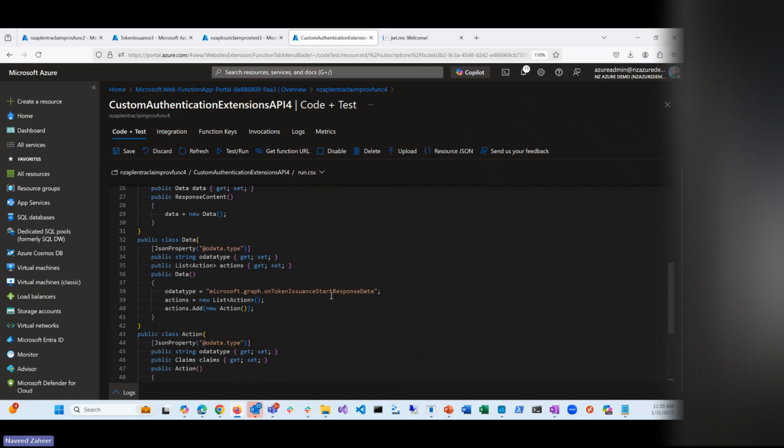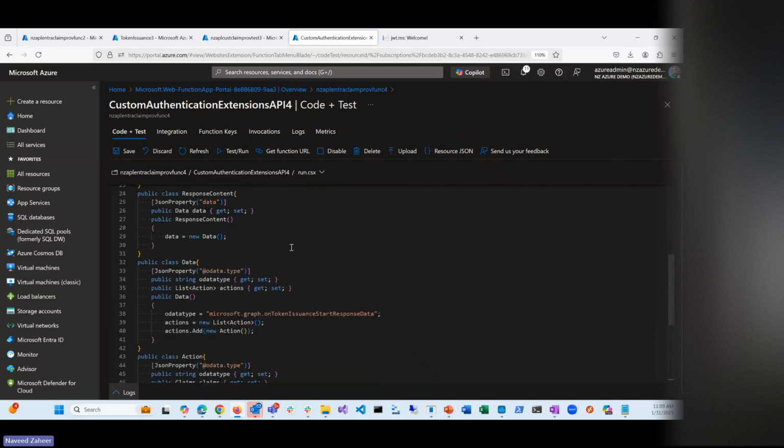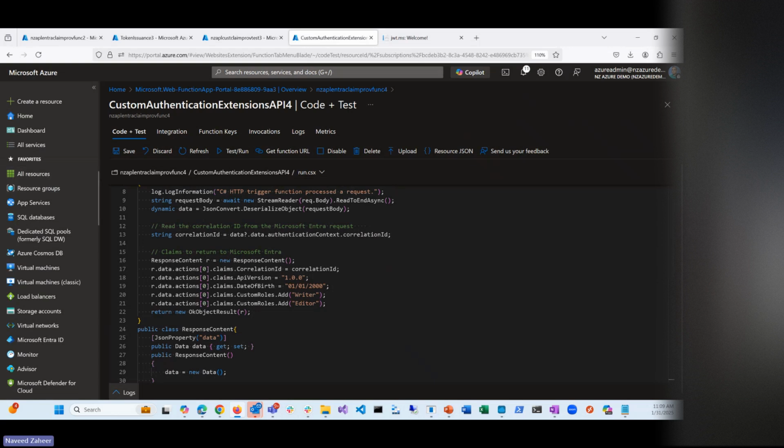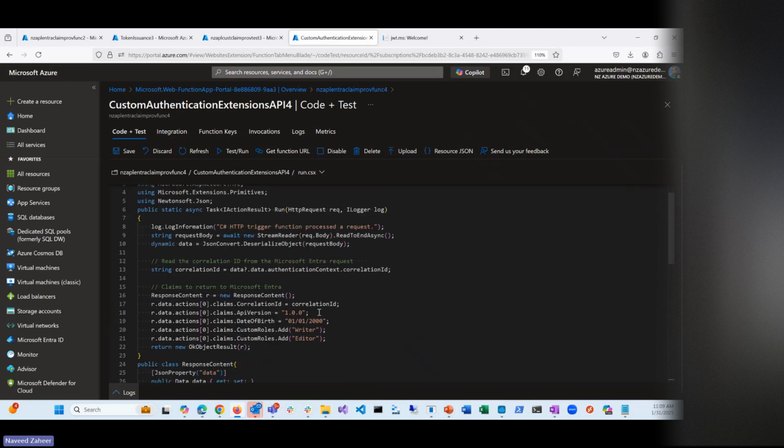Okay. So look, this is the type of data structure. You have top level response content that has data, and then it has claims. So, long story short, we are returning a set of claims. That's what we are doing. And what claims are we returning? We are returning the correlation ID, API version, date of birth, and custom roles.